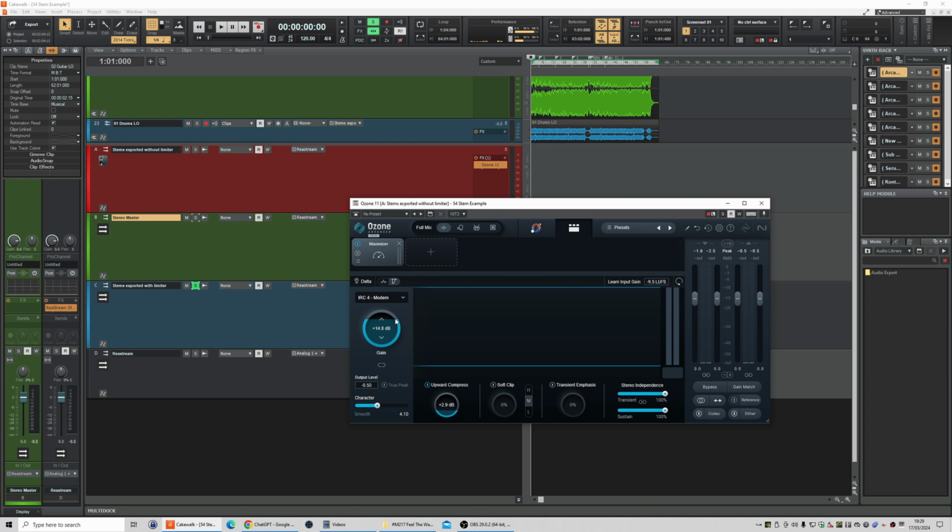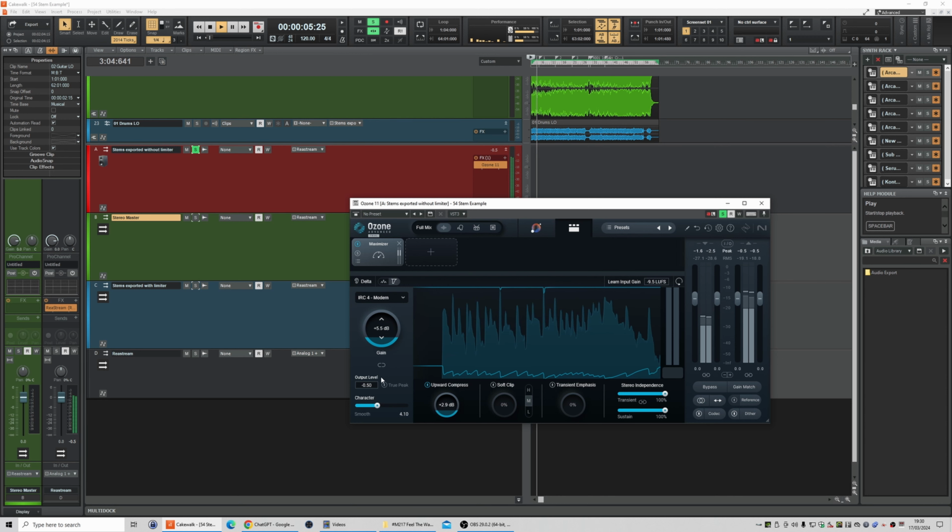The other benefit is, if you don't like the amount of limiting I've put on, you can adjust it. So let's go back to my exported stems without a limiter. Let's say you didn't like the loudness I'd created, you could change it. So let me just show you how that would work. I'd lower the limiter. Or you might want more.